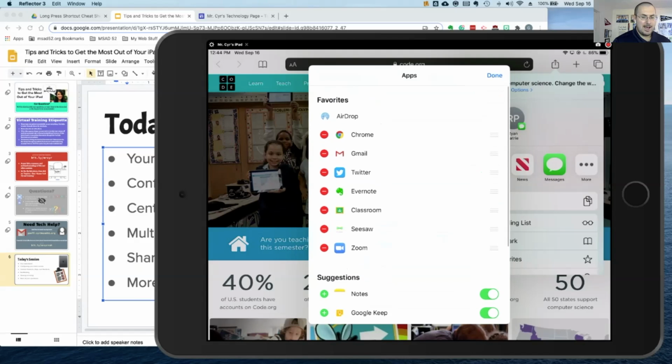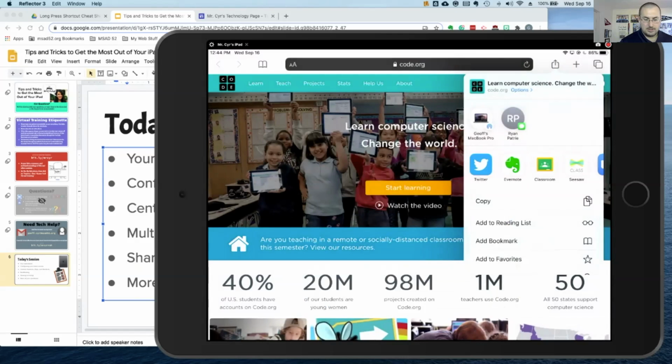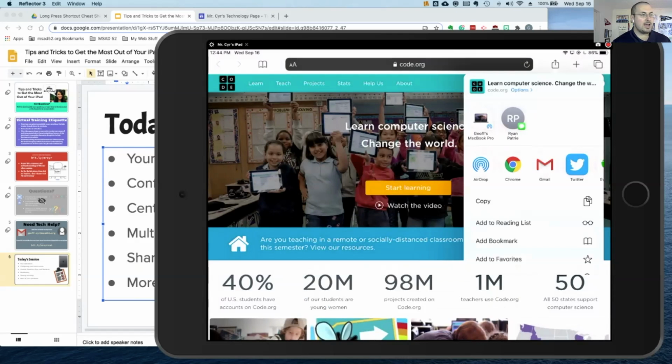So now when I hit done and I hit done, you'll now see how my menu has changed into what I want it to be. All the way up to Zoom, those are the ones that I manually set. Any other suggestions that it has will show up afterwards.